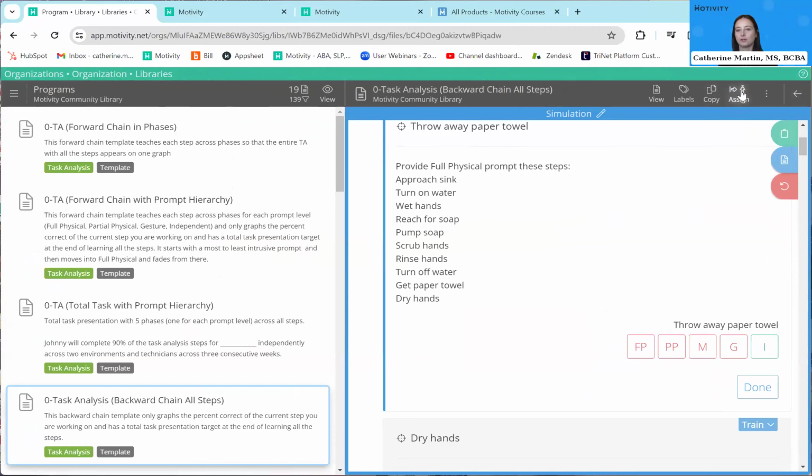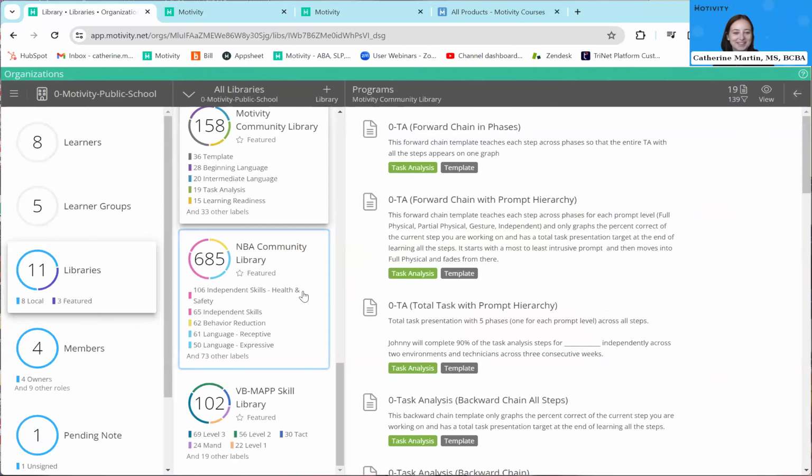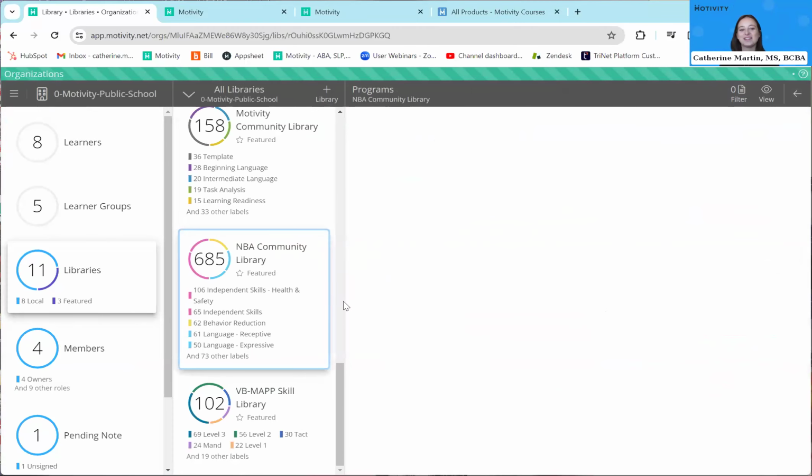Absolutely, and that's a great point, Kara. Right up at the top here, I kind of skipped that. That's where you assign it directly to students or copy it into your own libraries and make any of those customizations. Very quickly, our second library here is the NBA Community Library.